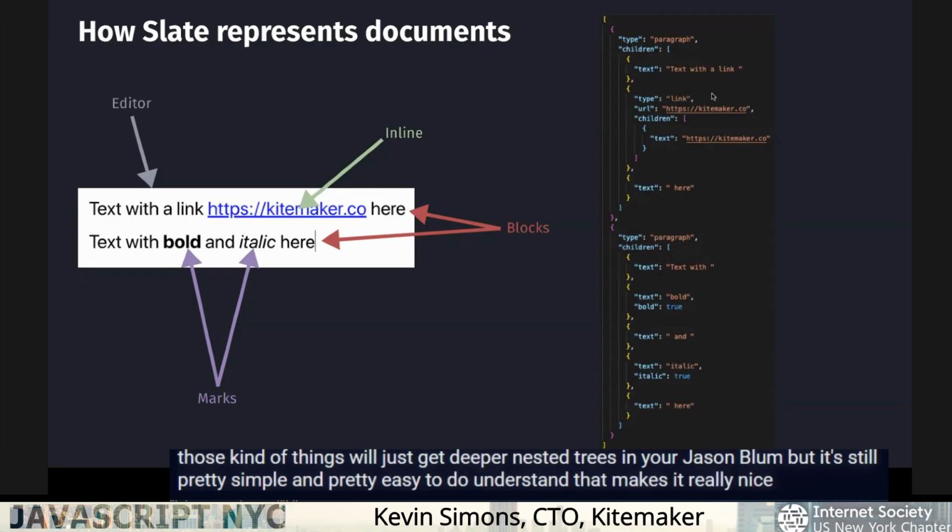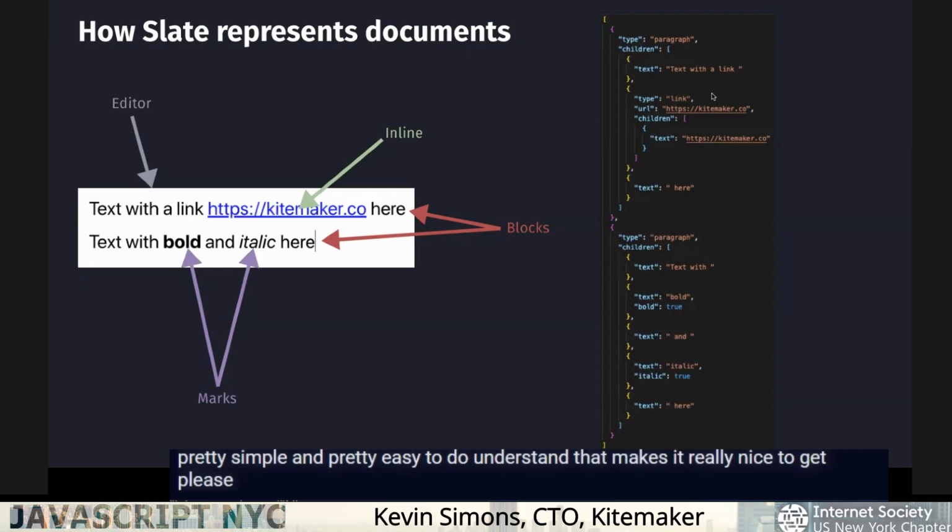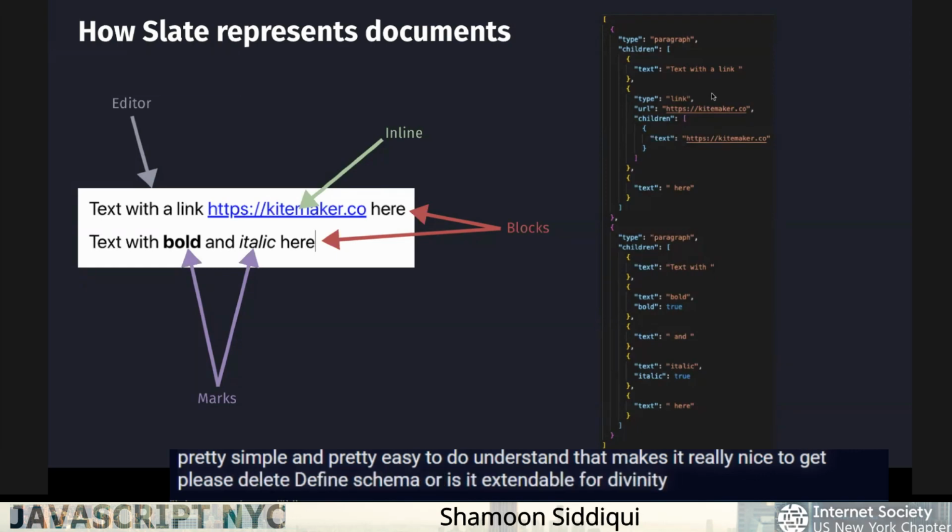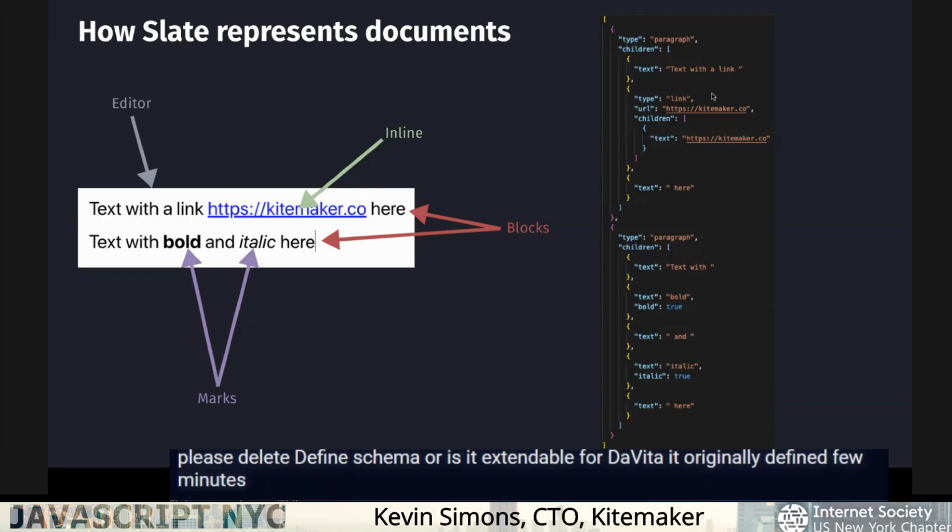It makes it really nice to jump in. For a second, please. Is this a rigidly defined schema or is it extendable for different use cases? Good question. It is the opposite of rigidly defined schema. It is as flexible, I think, as it can be.